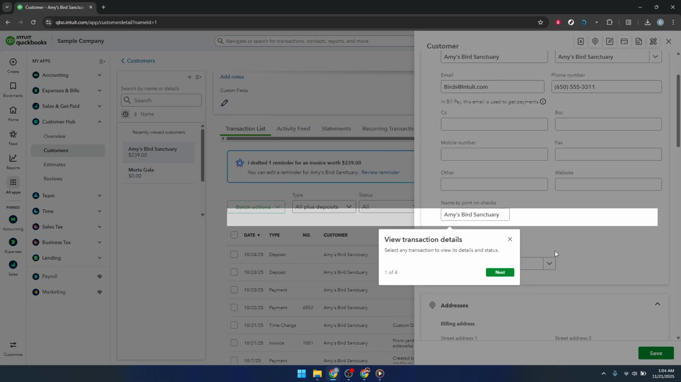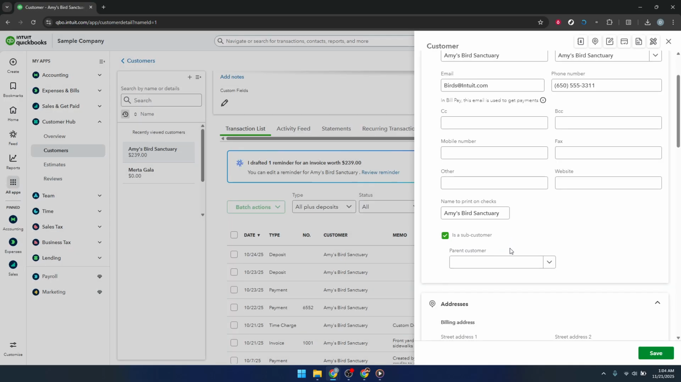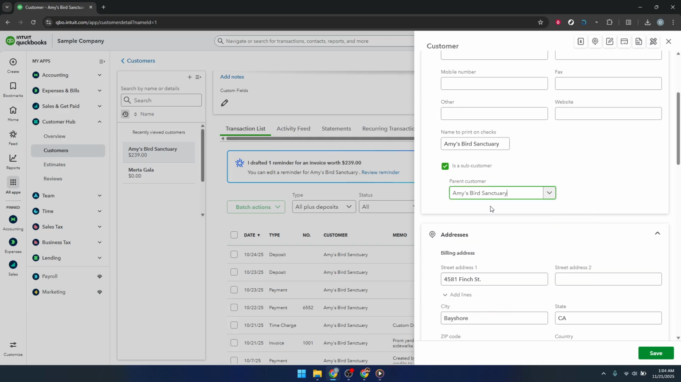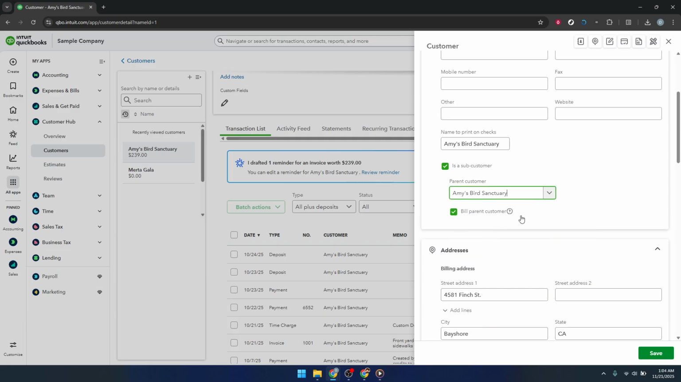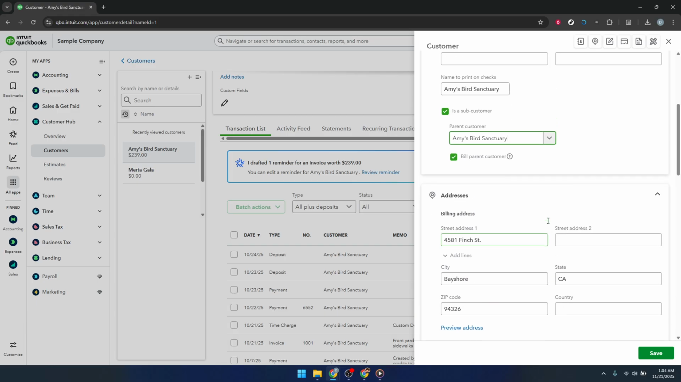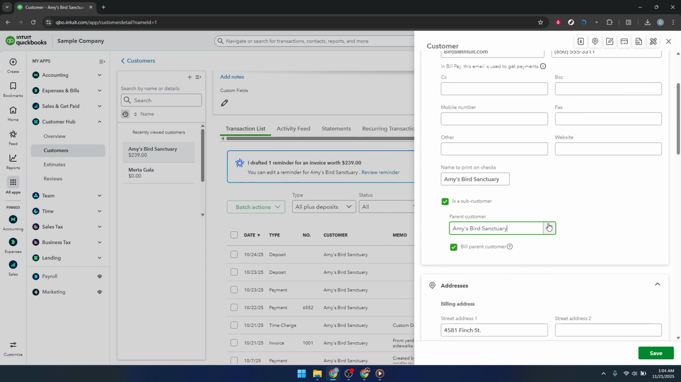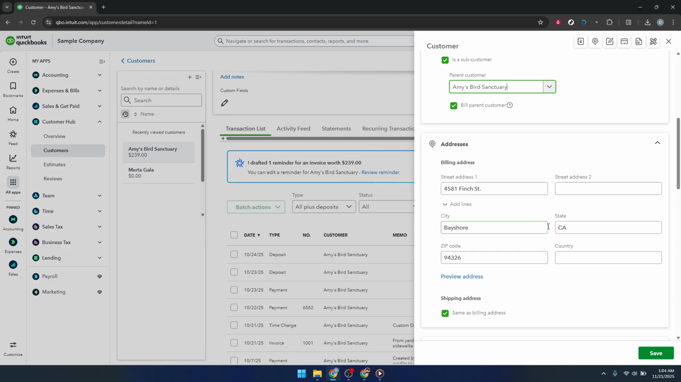Why use sub-customers? They let you keep billing and reporting neatly organized. You can view activity by each sub-customer or summarize it at the parent level, which is especially helpful for clients with multiple locations or ongoing jobs. Clear naming conventions help too. Include the site, department, or project nickname in the sub-customer's display name so it's instantly recognizable.